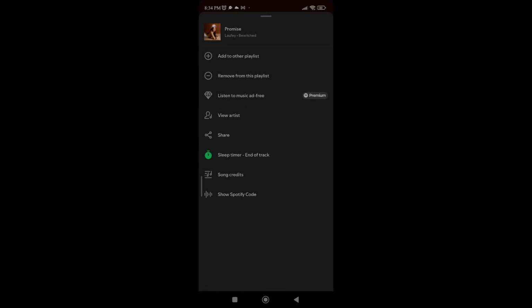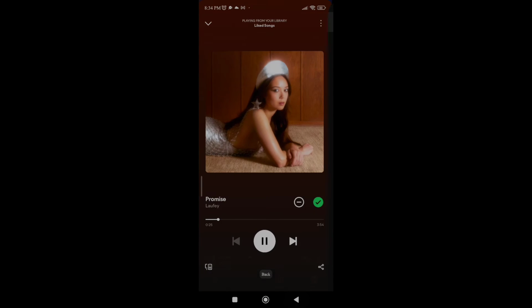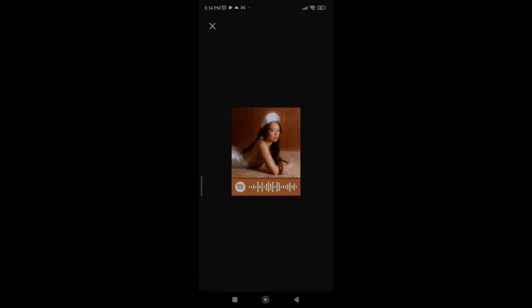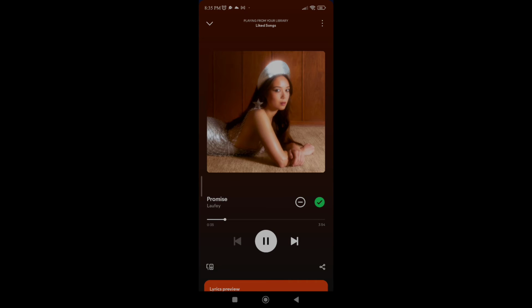And now as I go on song credits, I could see all of the people that are involved in the making of the song, all of the writers, all of the composers, and everything like that. And now as I scroll down and go to Spotify code, it shows me a Spotify code for that song, which I could share with anybody else.